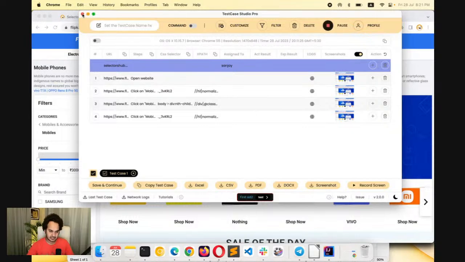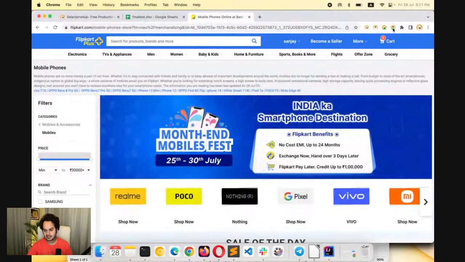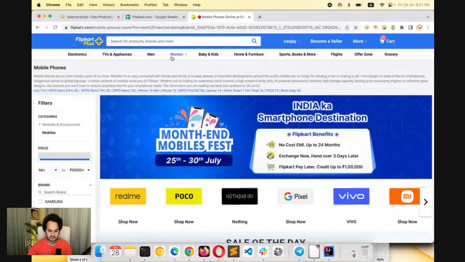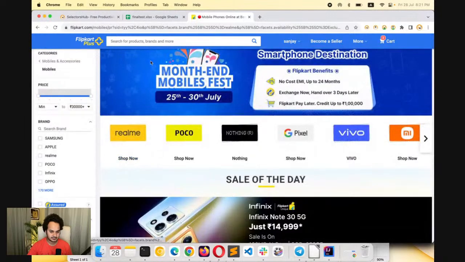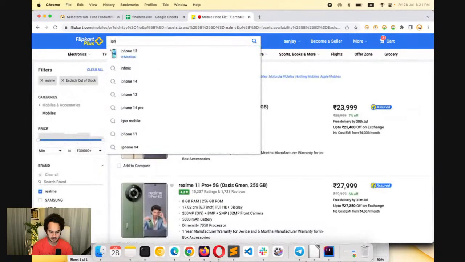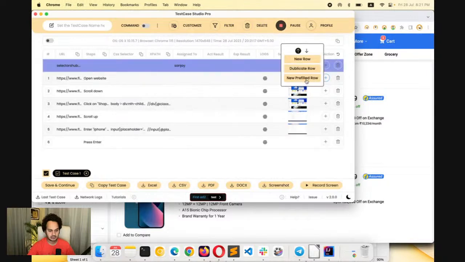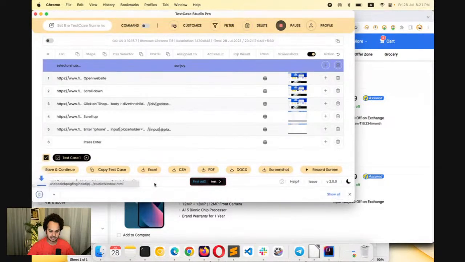So suppose, let's say, I close this and start Test Case Studio again, and here we want to do some testing. Let's say I click here and search for iPhone. So this is my test case, it got recorded here. And now before downloading, I want to add that pre-filled row. So I will just click on this and download this. You see that it got that pre-filled row before my test case, and I will not have to add anything. So this is just a very simple example.